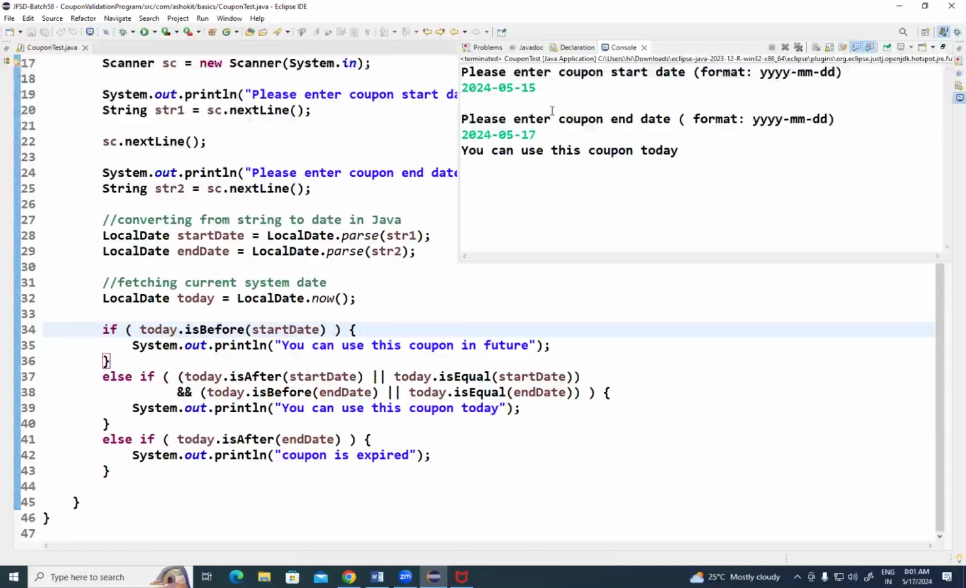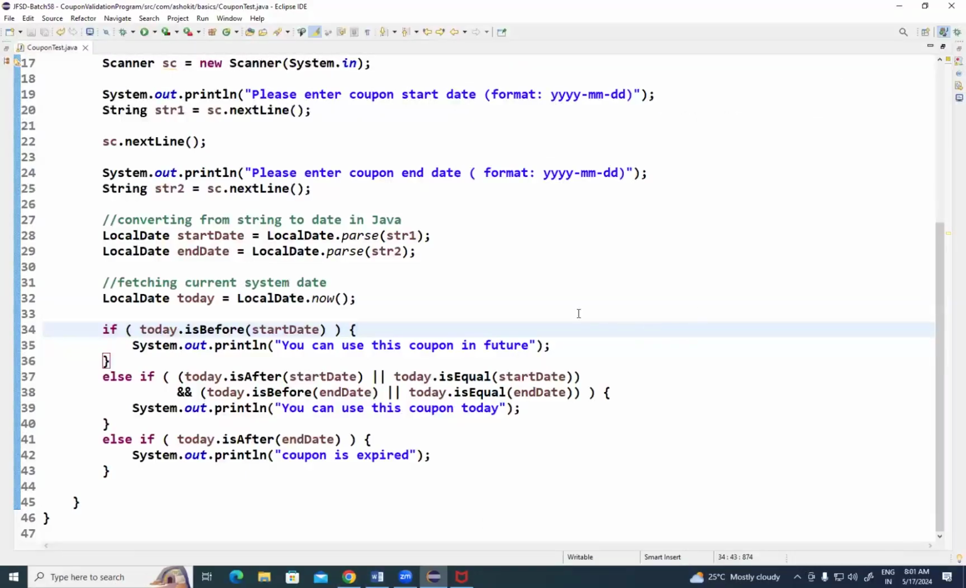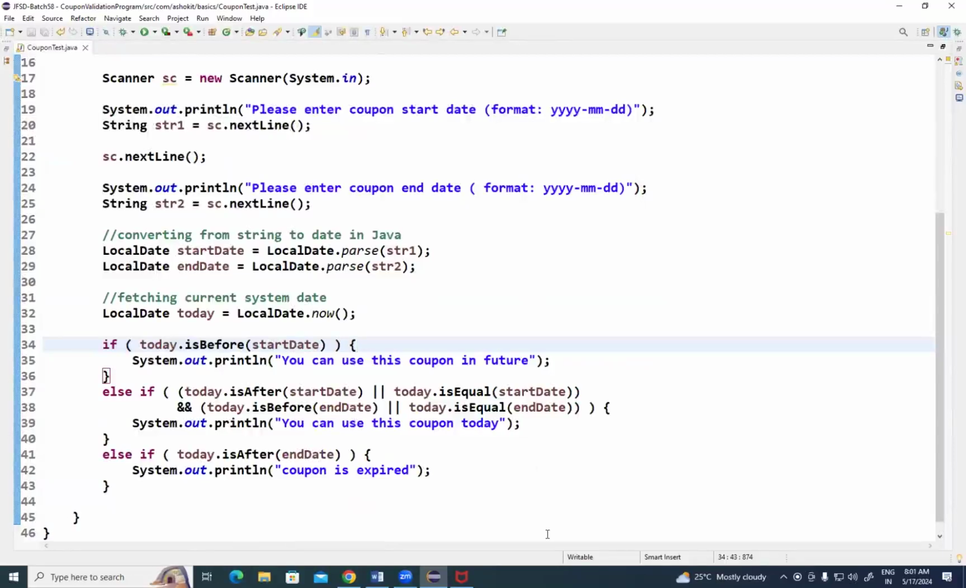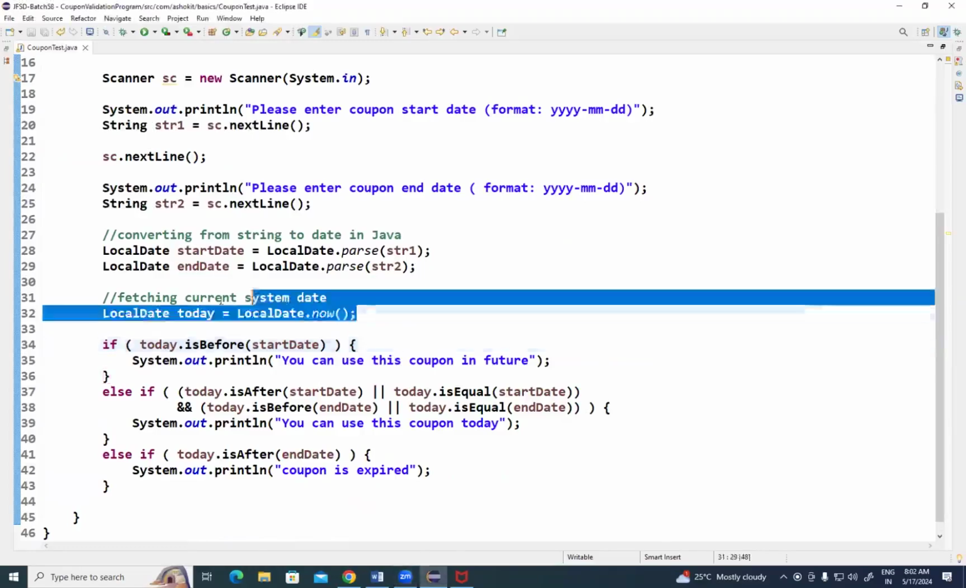Did you guys got the answer? Am I clear with this program, everyone, guys? Yes. Thanks. Sir, I have one doubt. Yeah, sure. If after 12 a.m. the coupon is going to expire, how can we validate that one? After 12 a.m., right? Automatically system date will change now. Date changes after 12. System date is today, right? Today means we are getting the system date only now.